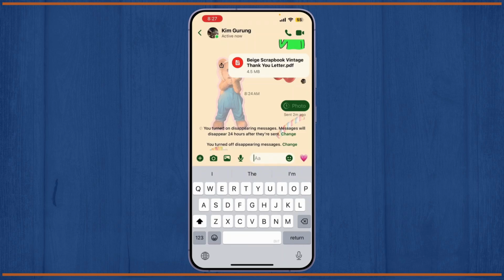You'll now be chatting without end-to-end encryption, meaning Facebook will be able to access and store those messages on their servers. And that's it. You now know how to turn off end-to-end encryption on Facebook Messenger.